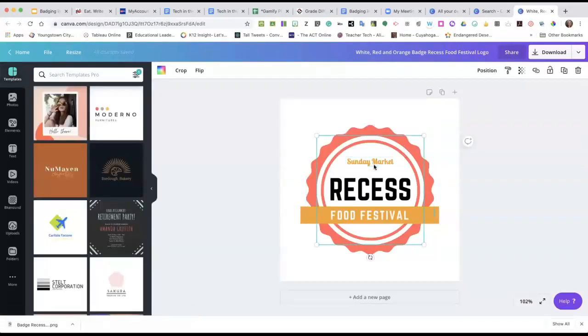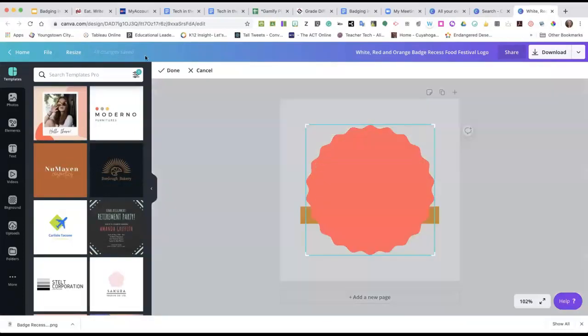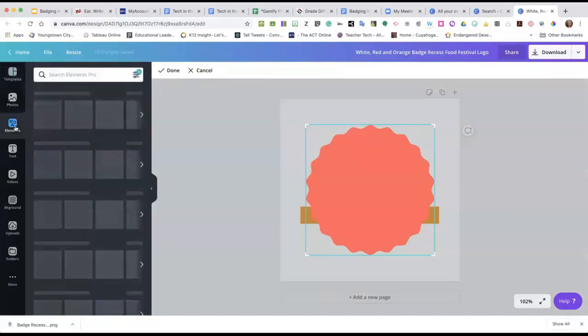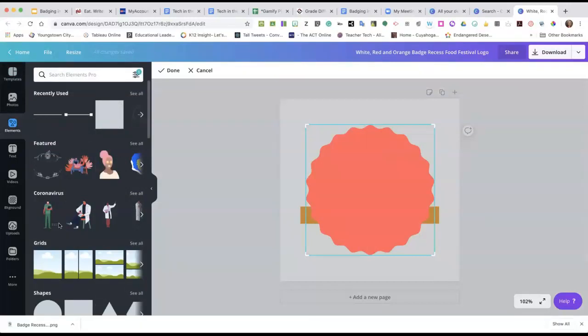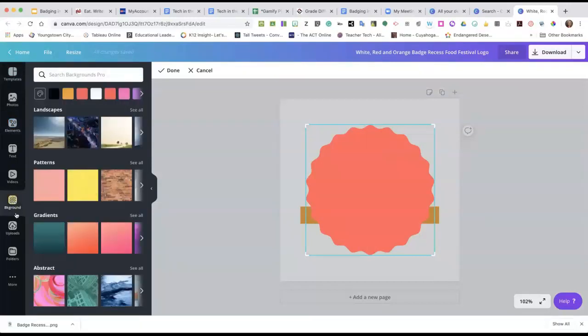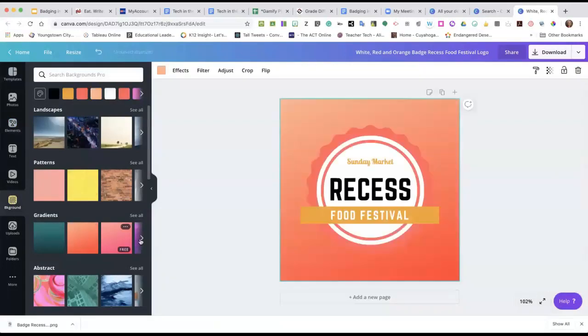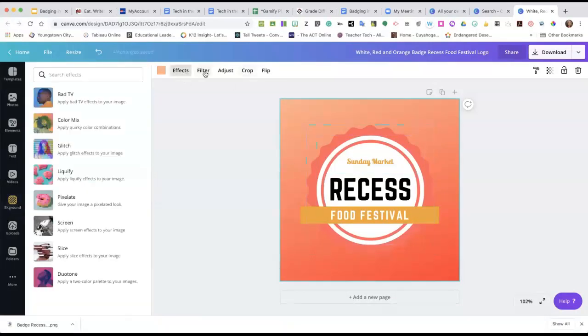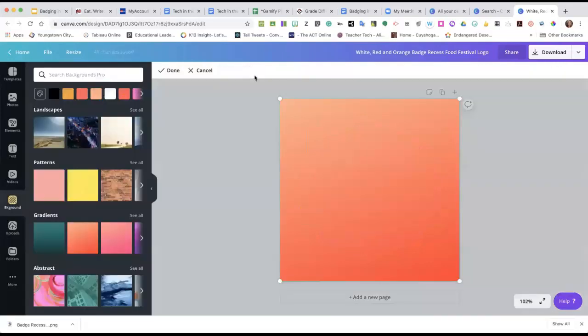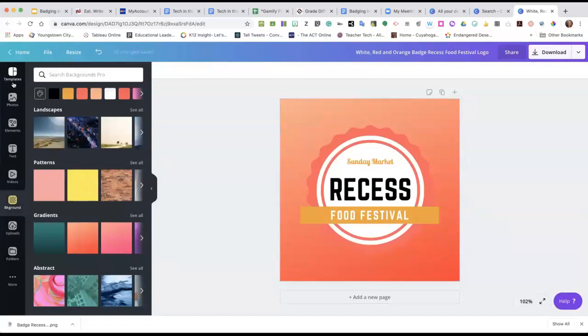So whatever I want to go in, the words are over here. If I'm on the outside, you can see it's red. On the left, you'll see different things you can add in here, or you can add pictures, you can add grids, you can add a background if you want to. See, now I have a background behind my badge. You can add an effect or a filter, you can crop it, make it smaller. This is definitely a platform that you would want to play with and take a look at, but it's very, very easy to use.